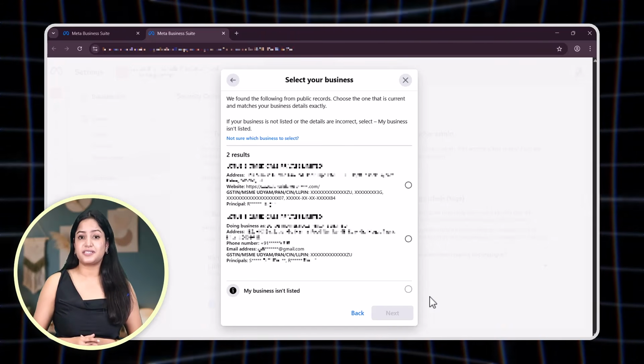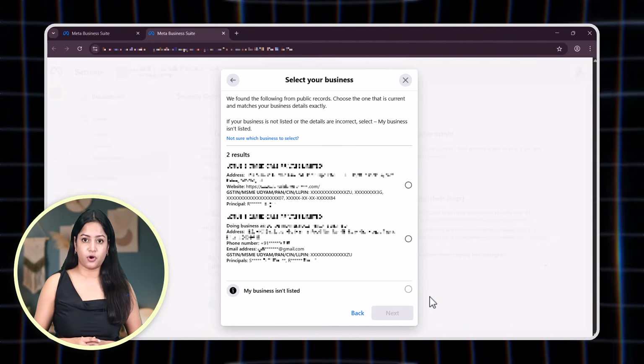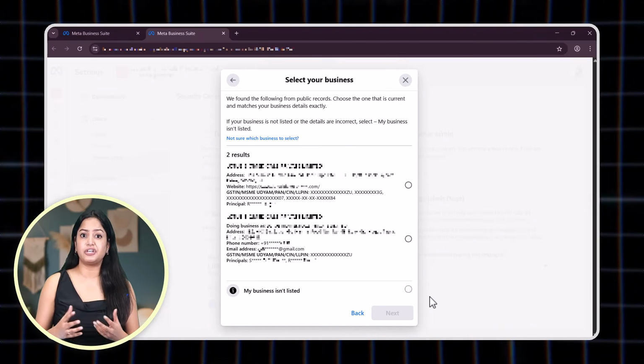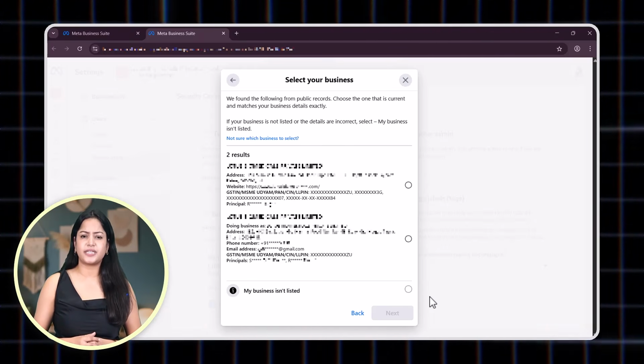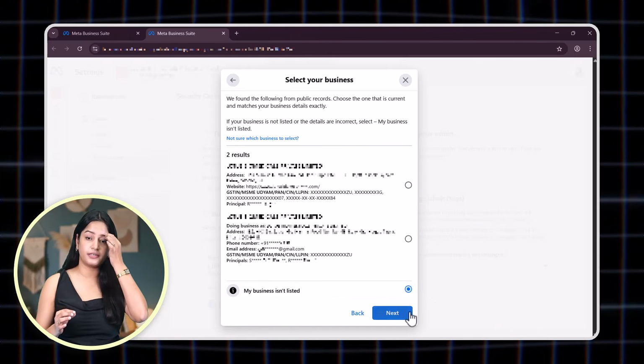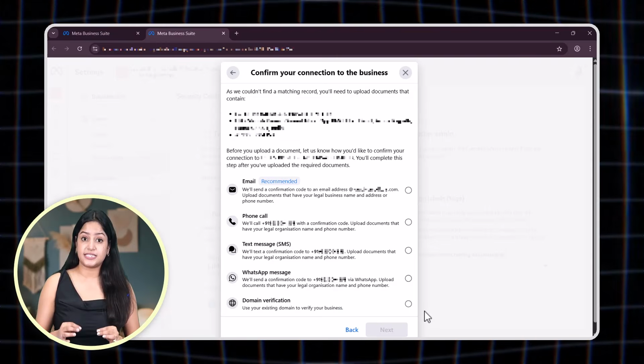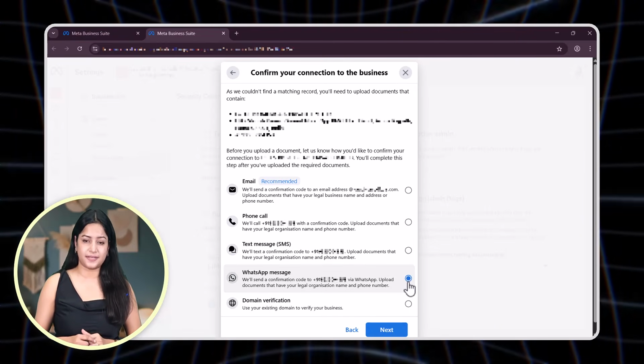When Meta's system doesn't find a match, you will see a message saying they couldn't find matching records, or they will show businesses that clearly aren't yours. Look for an option that says something like my business is not listed. Click on that option. Meta will now ask you to select your verification method. It is suggested to select verification through WhatsApp messages.